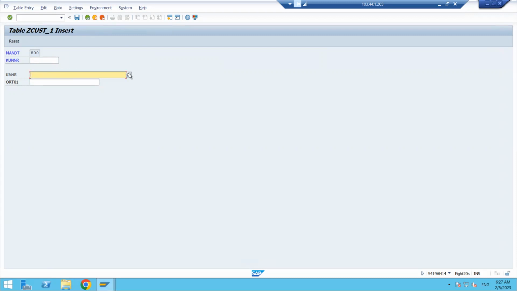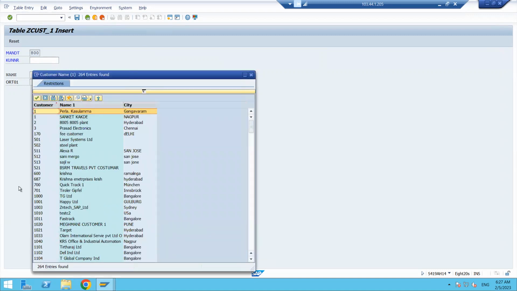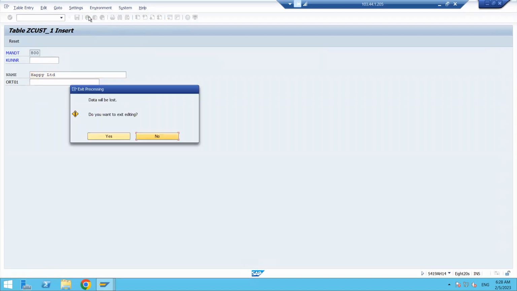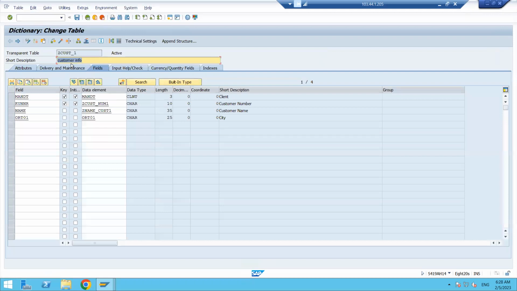Otherwise, click on the F4 button. We can see the list of the entries here. Now I am selecting something like happy limited here. If I try to write like this, HAPP, something happy limited is coming. HA, yes, for HANA something. It is showing customer names like this. We can double click here like this and save it. But here I'm not saving anything.